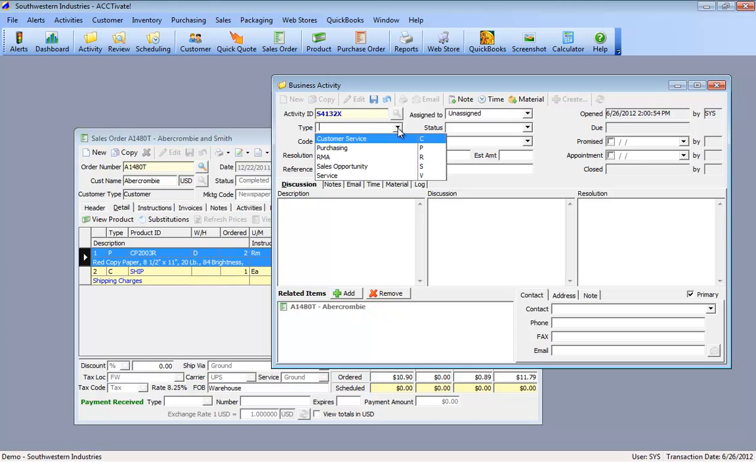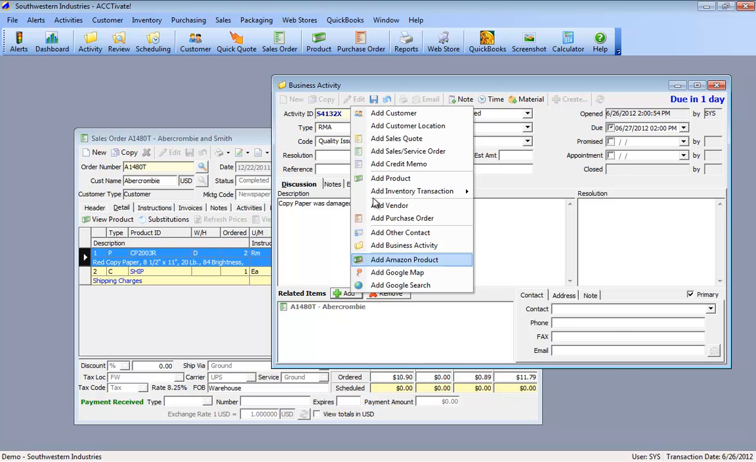And so at this point, let's say our problem was with this red copy paper, and we're going to choose a different type. Instead of customer service, we'll actually choose RMA because this is a problem. It was a quality issue with the paper we delivered. We need to actually make it right and ship them some replacement paper. So anyways, we'll just put a little description here. Again, short and sweet is the rule here. I definitely recommend something that's easy to see in a list. So we'll say copy paper was damaged.